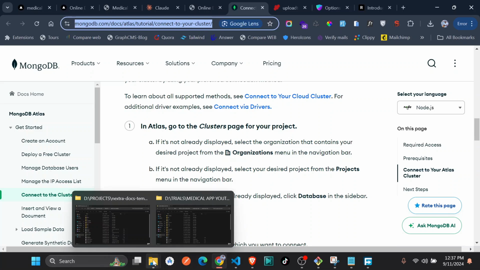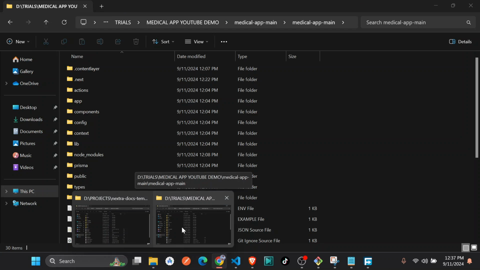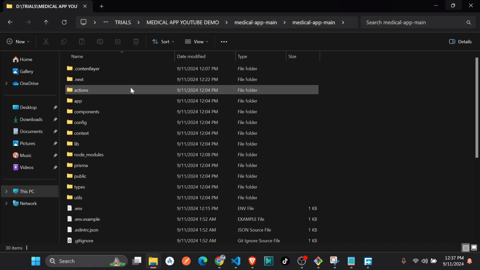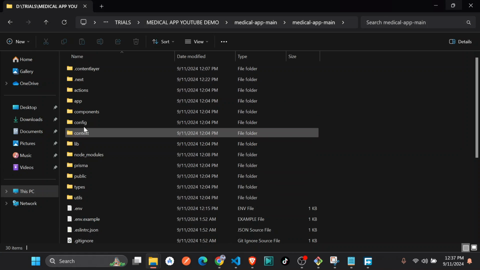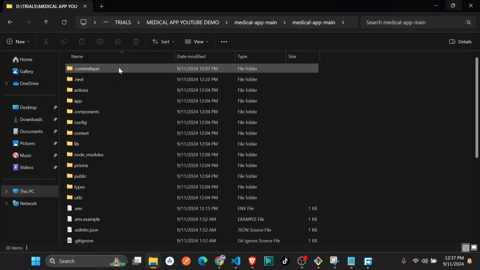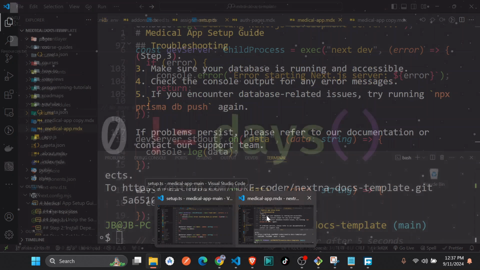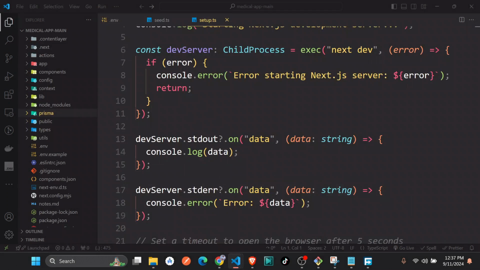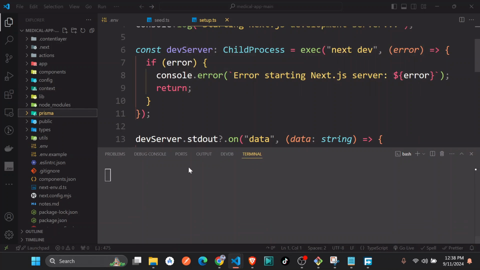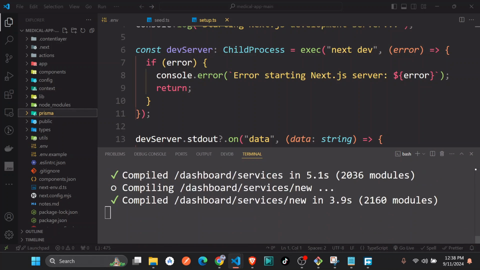The only thing I can show you is, before you push it to Vercel, make sure you don't have any .git within this main folder. If you have anything like .git, then just go ahead and delete it and initialize a new repository.